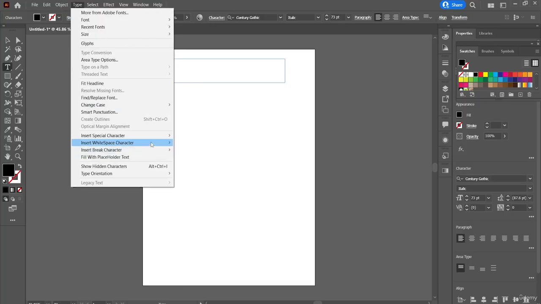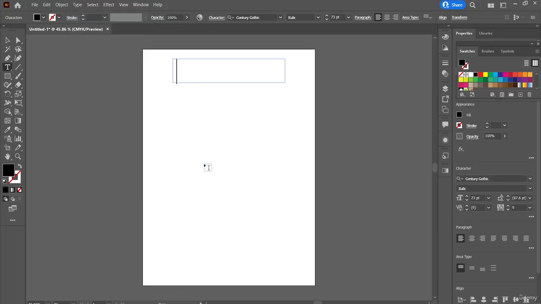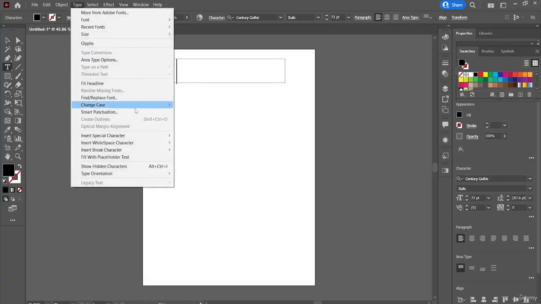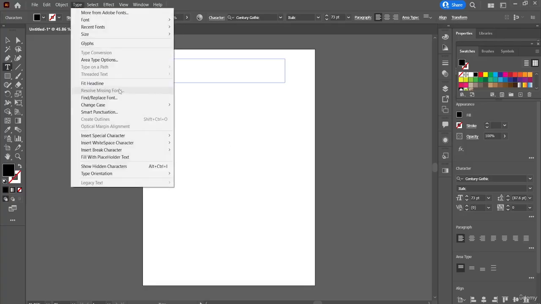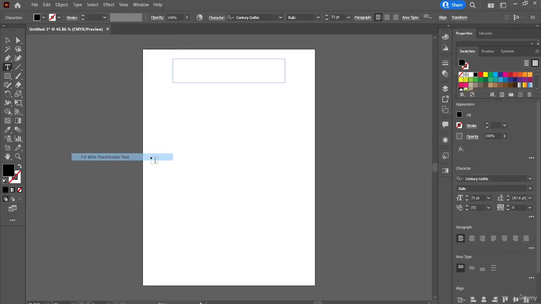Then we have insert white space characters. You can also do the same thing. Let's say thin space. You can apply it if you want to, but if you don't, you can just keep it just the way it is. Then we have insert break characters. You can apply and force break lines if you want to, and you can also apply and fill with placeholder text. You can also apply that whenever you want.